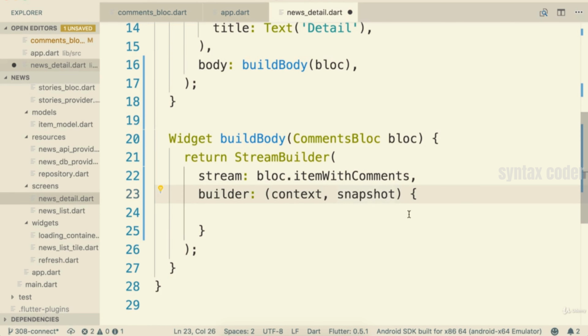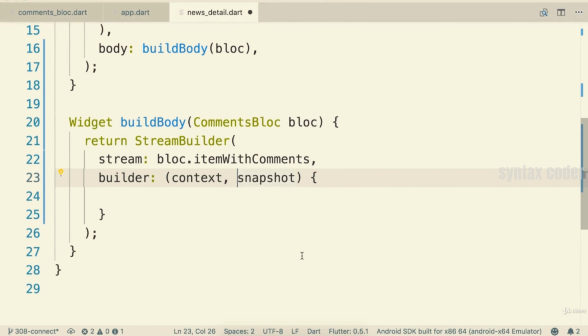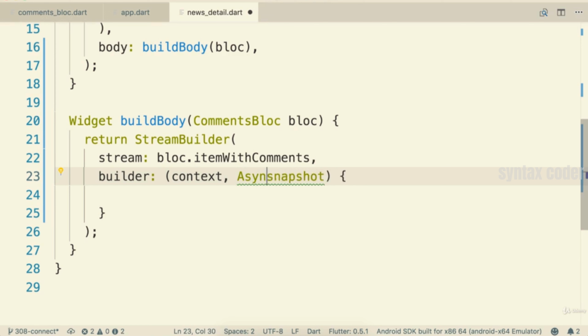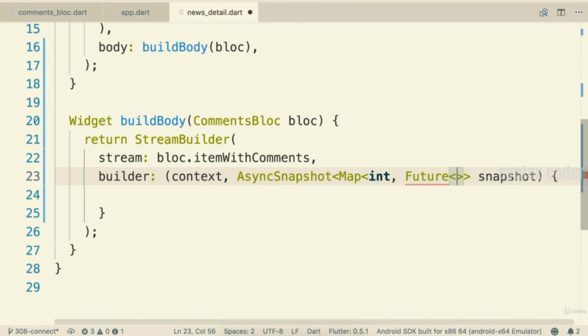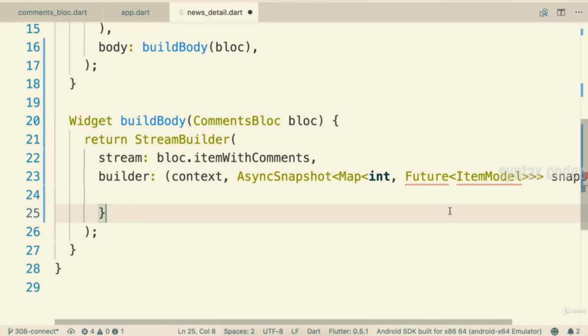I'm going to make sure that I annotate the type of the snapshot right here because I want to give Dart a little bit of information about the type of data that I'm going to expect to receive inside this builder method. And so this is another instance where we've got a rather complex type. It's going to be async snapshot that is going to contain a map with keys of int and values of future item model, like so.